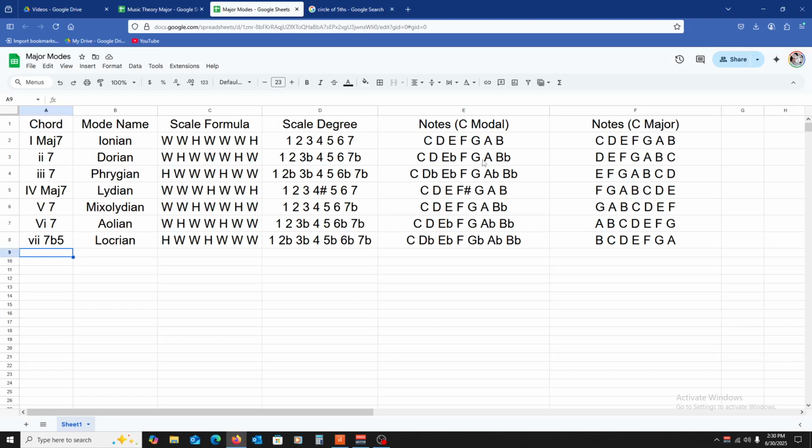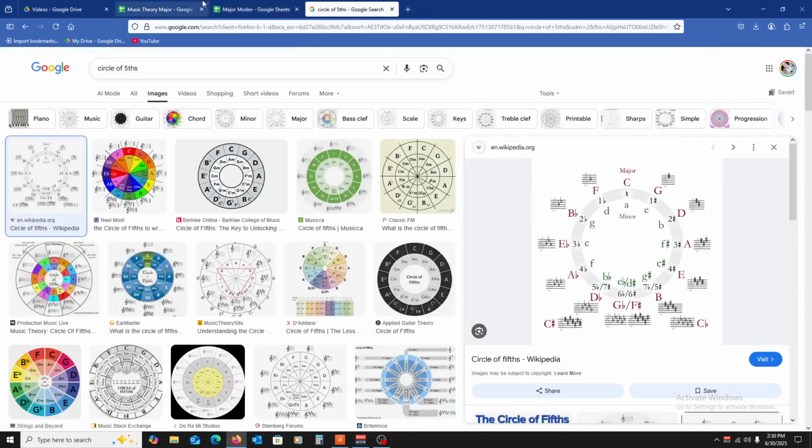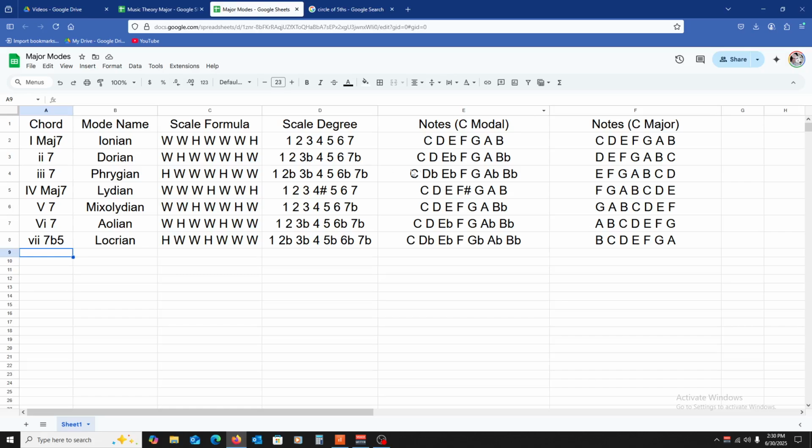Like right now, with 2 flats, this is actually in the key of B flat, if I'm not mistaken. If I look at the circle of fifths, 2 flats is B flat, yeah. And so C Dorian is actually also in the key of B flat, and it is the second degree of the scale that you're starting on. So in the key of B flat, you would start with B flat, then C, D, E flat, F, G, and then A, and then back to B flat. C is the second note in our B flat scale, and we're starting on that second note.